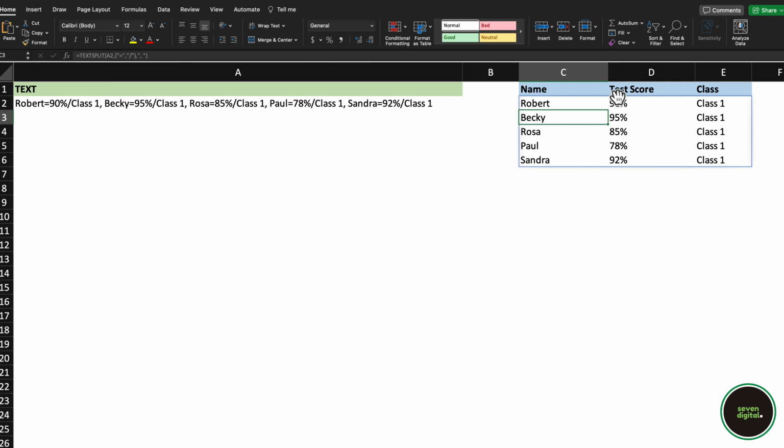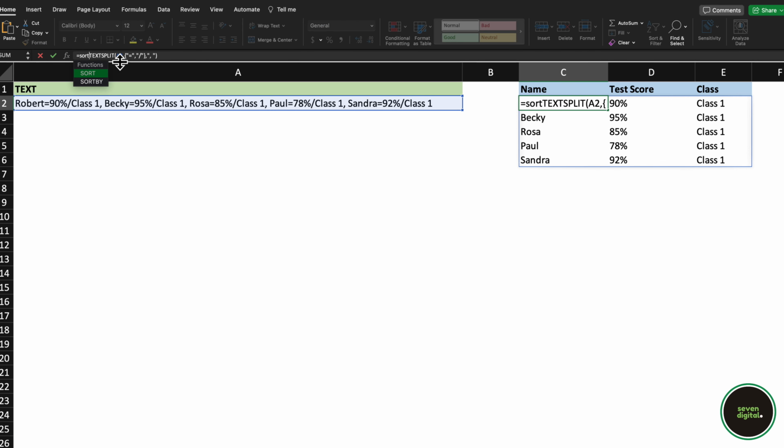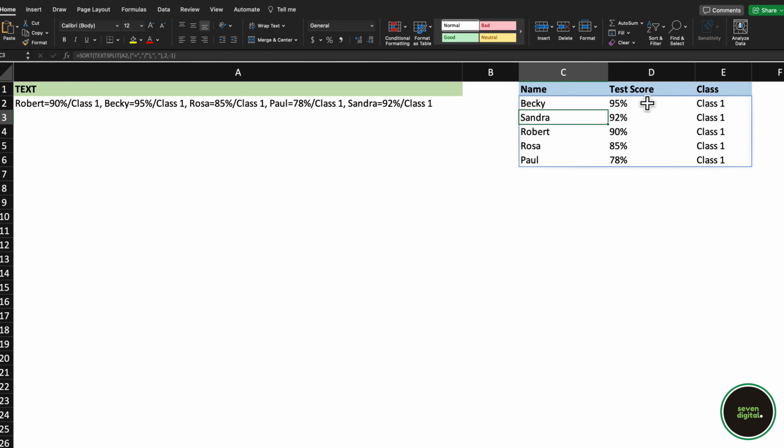Next, we're going to want to sort our test scores from highest to lowest in descending order. So in order to do that, we're going to add a sort function to this. We are going to put the number 2 for our sort index as we wanted to sort by column 2. We are going to put a -1 here in order to have it sort in descending order. And we're going to hit enter. And there you have it. Our scores are from highest to lowest.